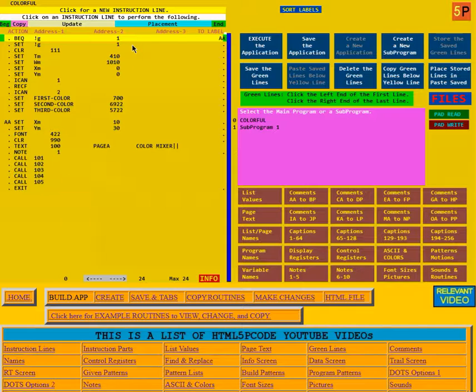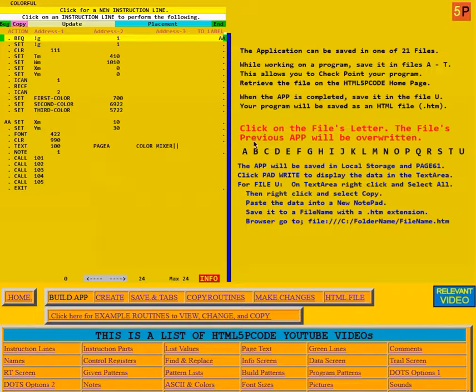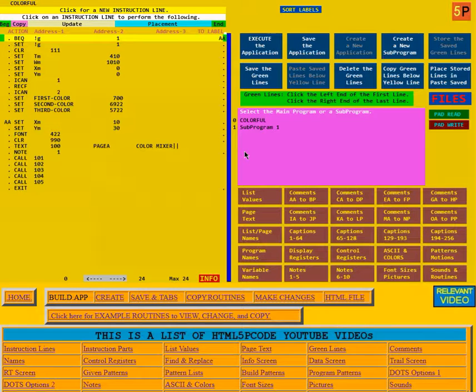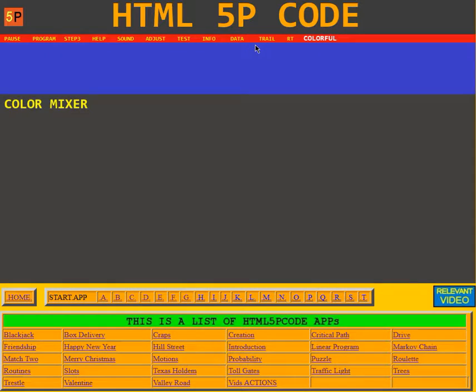Alright, now we've put a lot of things in this program already, so we want to save it in case something goes wrong. So we're going to come over here and say save the application, and we're going to save it under A. Alright, now we'll take the chance of executing our application. There it is. I made the background a dark gray box, and it put the words Color Mixer in it. Alright, this is the end of Create an App main program.